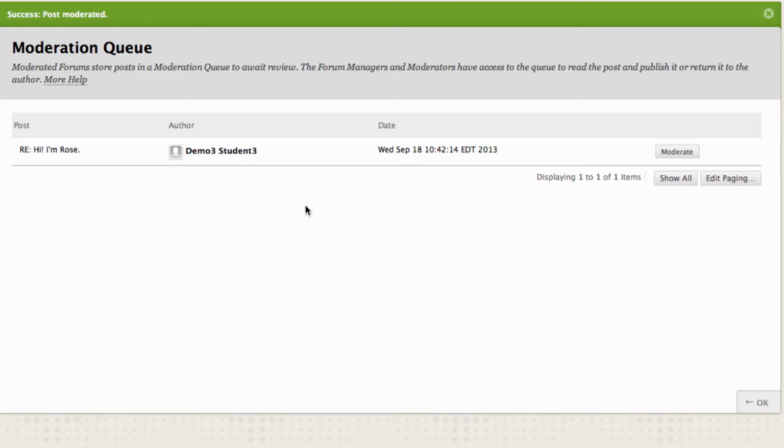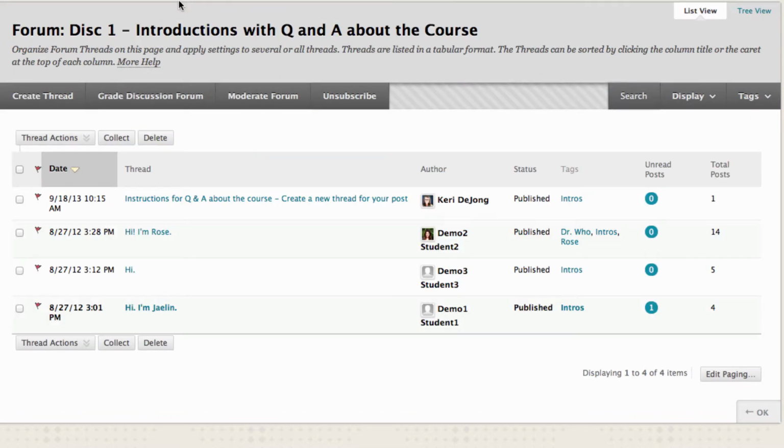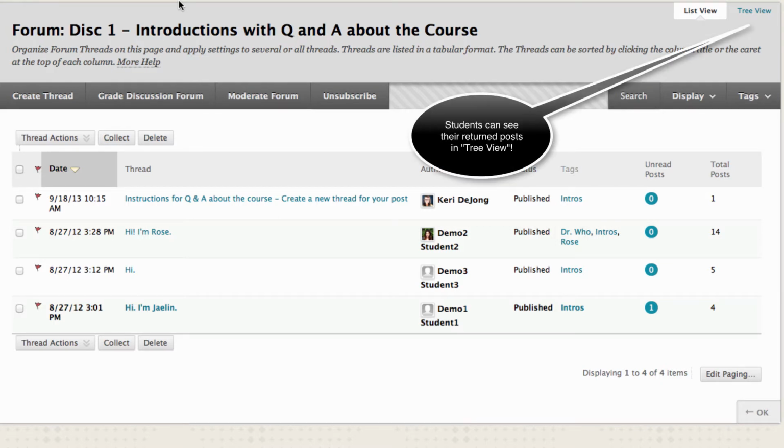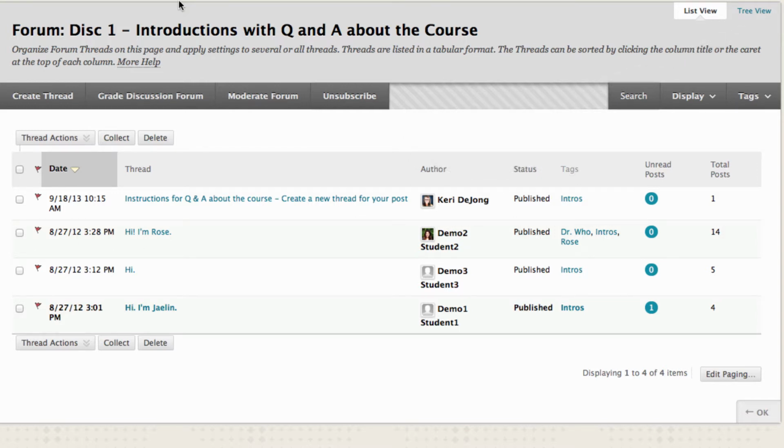Returned posts no longer appear in the moderation queue. For students, in Tree View, students will see their returned posts in the forum. They can expand the post using the plus sign. If feedback was included, students can see why their posts were returned. On the thread page, returned posts display the word returned next to the post title. From the thread page, students can edit their posts while viewing the moderator's feedback and resubmit them. The posts are returned to the moderation queue. Moderation queue appears next to the post title.